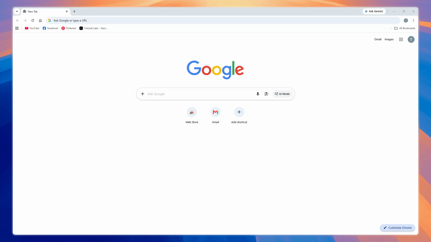Hey everyone, today I'm going to show you how to save WebP images as PNG or JPEG in Google Chrome. Without any further ado, let's get started.